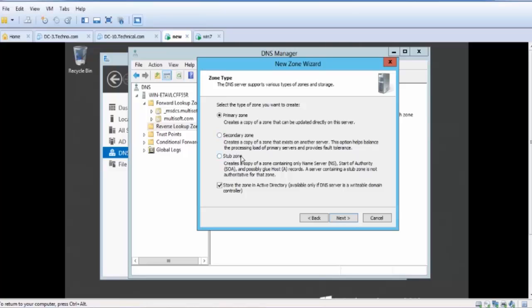Third one is stub. If anyone asks what is the difference between primary and secondary, you can say primary is a readable and writable copy of the DNS database, but secondary is only a read-only copy of the DNS database. Stub zone is used for a special purpose: to speed up the resolving of primary DNS.